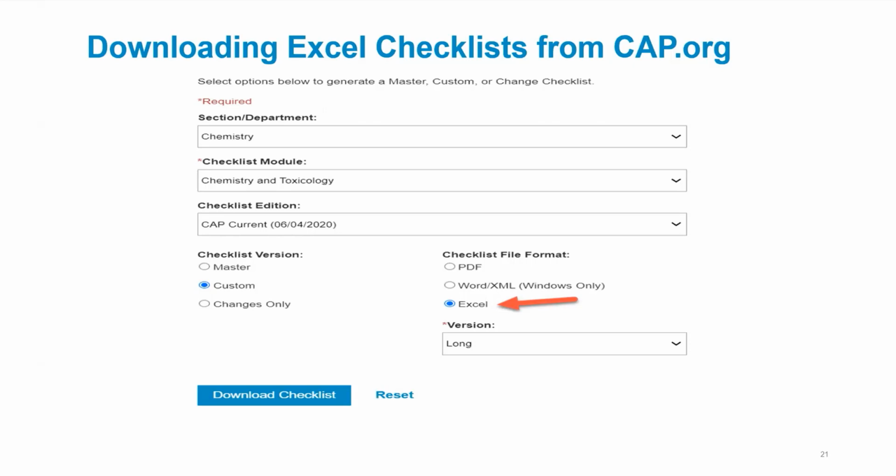To download an Excel version of the custom checklist, log into eLab Solutions Suite, click Accreditation Checklist, select Excel Checklist File Format, and select the long version. After downloading the customized checklist in Excel, you can add columns with information and hyperlinks as a tool to show how your laboratory is compliant with each requirement.